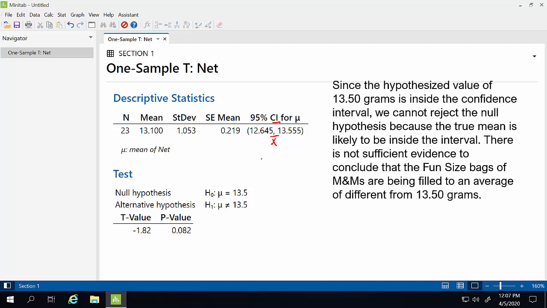Since the hypothesized value of 13.5 grams is inside the confidence interval, we cannot reject the null hypothesis, because the true mean is likely inside the interval. There is not sufficient evidence to conclude that the fun-size bags are being filled to an average that's different from 13.5 grams. Now, before we go off of this output, I want to show you that the t-score and the p-value are generated right here in Minitab.